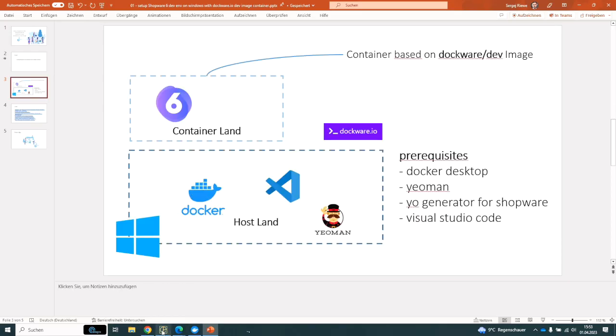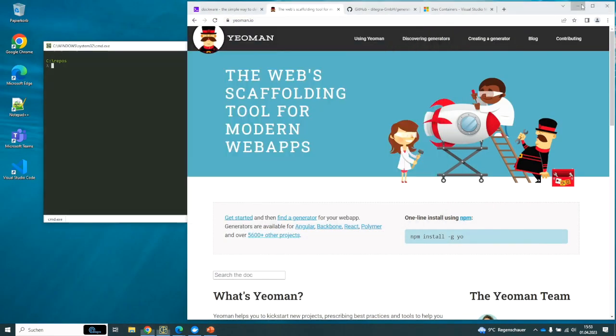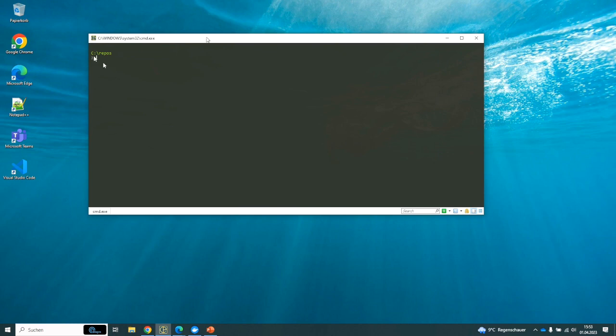Let's swap directly to our CLI environment. I usually work inside a repos folder on C, where I create my repositories and also the projects to run Docker. I already installed the Yeoman generator and I already prepared the Shopware generator. So I just run yo, and that will ask me which generator I want to use. Here, for demo purposes, I just have this one, the Shopware generator.